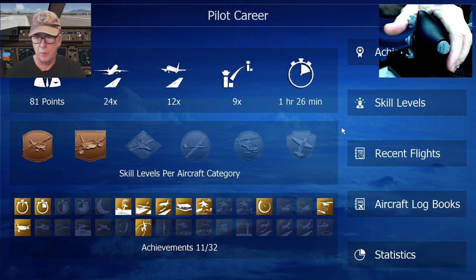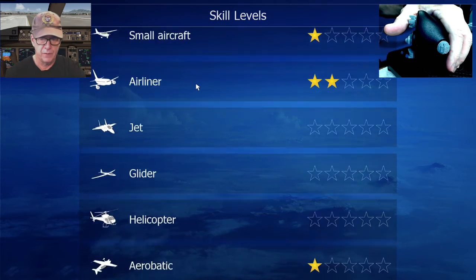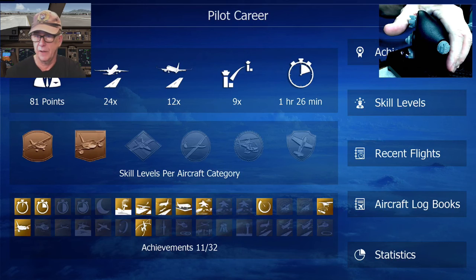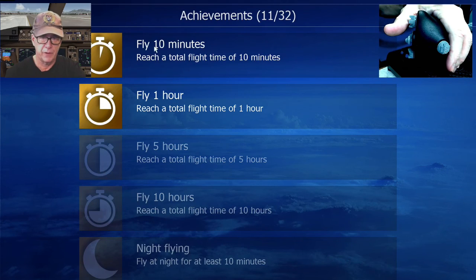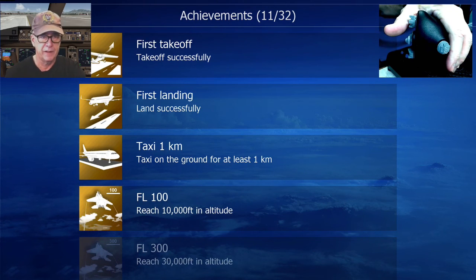And then if you go back here, you get skill levels, and you're getting stars for what you do. And again, it's the very, very first shot at this particular simulator. Very good though. And then you've got the logbooks. You've got achievements. Fly 10 minutes, fly 1 hour. The more you fly, I guess the more achievements you get. I've got taxiing, landing successfully, first landing, all kinds of achievements.